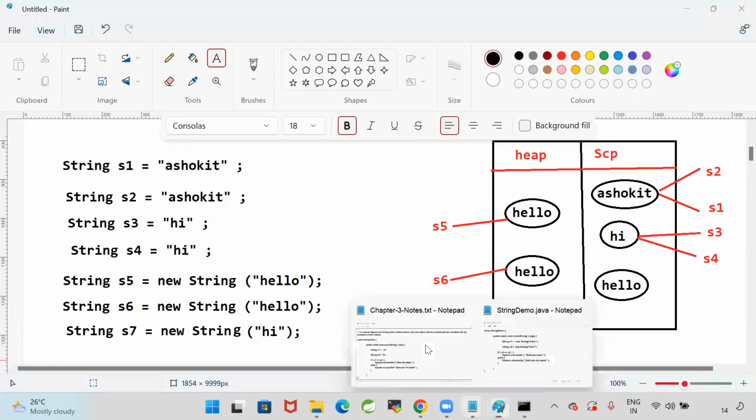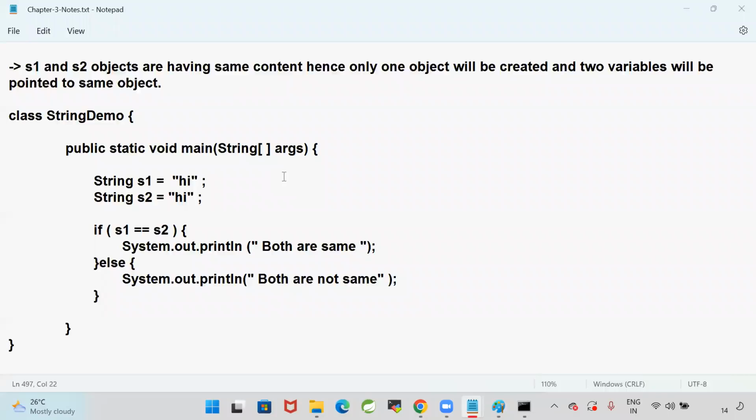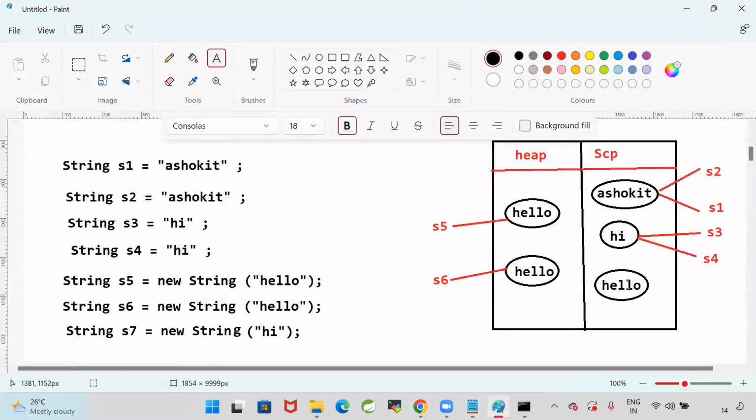Perfect. Now, yes, it is holding that SCP, that means there is no reference for that. Those objects are going to be garbage collected. Unused objects will be in the garbage collection. We are going to understand that. If you want to access SCP "hello", there is a method called intern method. In the String class, there is a method called intern, which will refer to SCP objects.